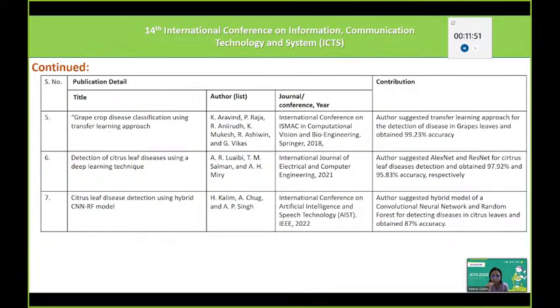In the fifth paper, the author suggested a transfer learning approach for the detection of disease in grape leaves and obtained 99.23% accuracy. In the sixth paper, the author suggested AlexNet and ResNet pre-trained models for citrus leaf disease detection and obtained 97.92% accuracy and 95.83% accuracy respectively. In the seventh paper, the author suggested a hybrid model of CNN and random forest for the detection of disease in citrus leaves and obtained 87% accuracy. Next slide, please.